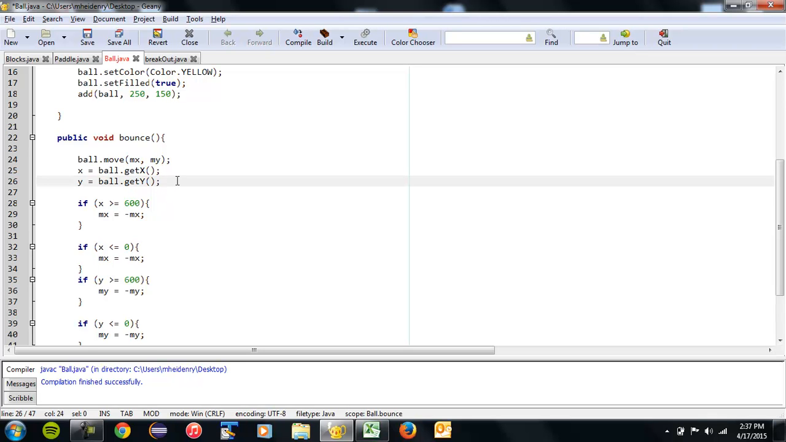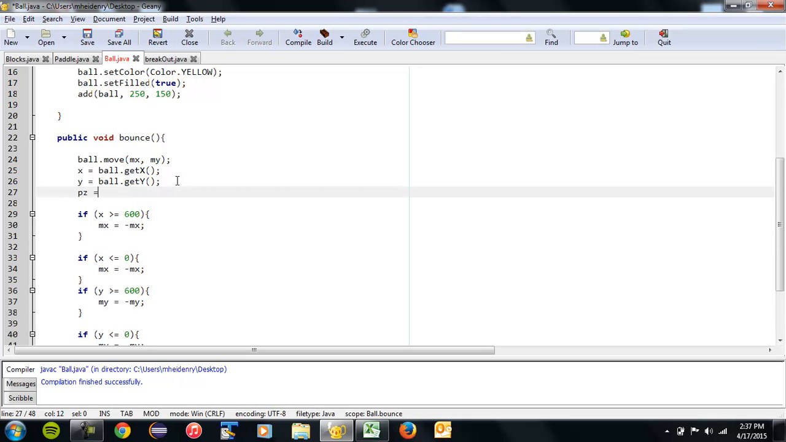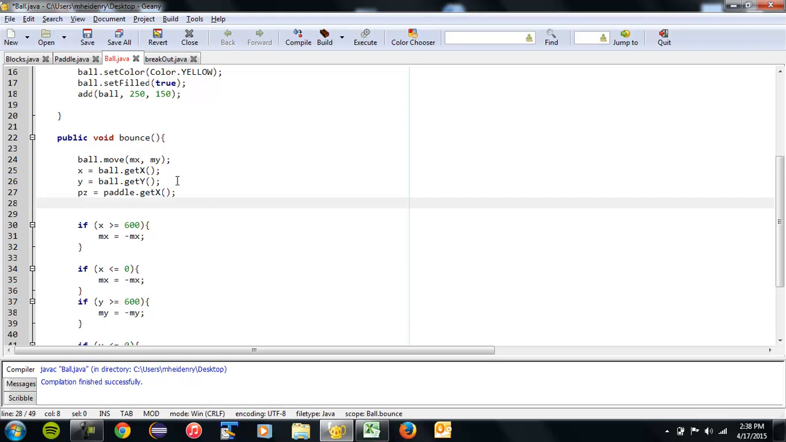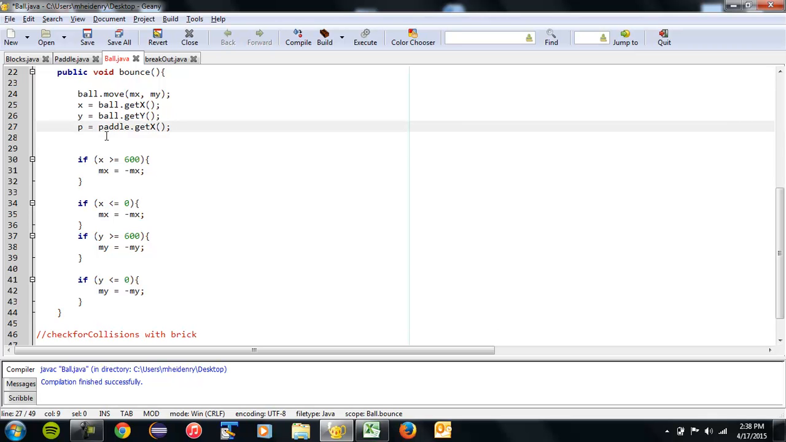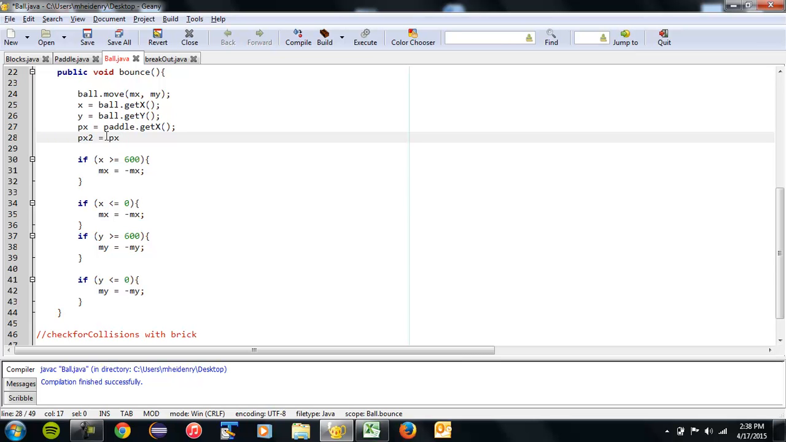Now in order to do that, we'll say px is equal to simply paddle.getX, and the other side, what did I call it, px2. And px2 is just going to be equal to that plus the width. I think my paddle was maybe 75 pixels, and that can be adjusted later.